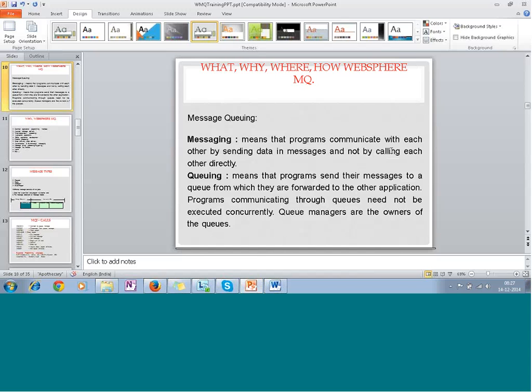So application A is sending a message to the queue. The messages are stored in a sequential manner, one by one. The other destination application will pick those messages and process them accordingly. So this is called message queuing. It means the programs are communicating through MQ.